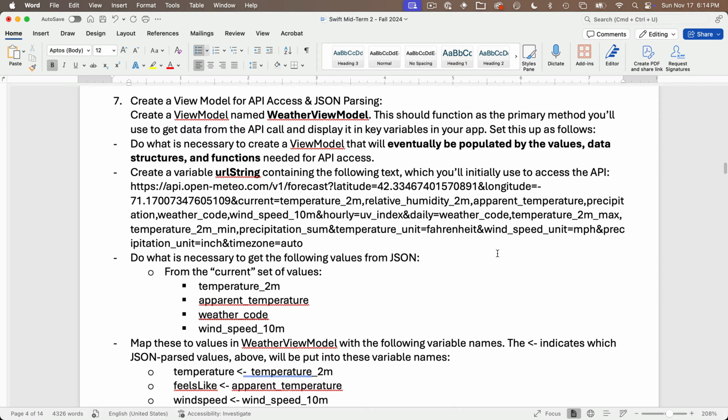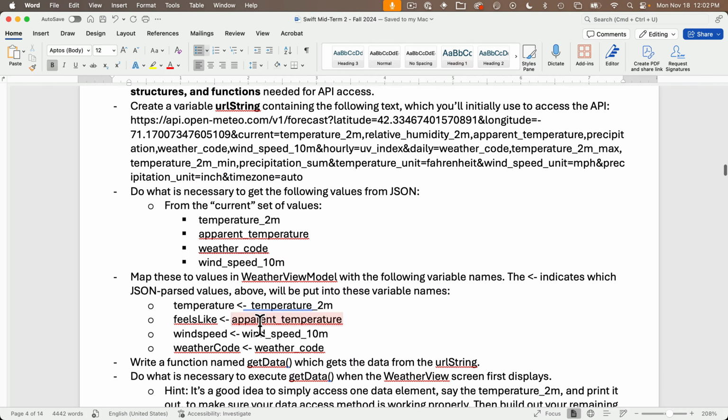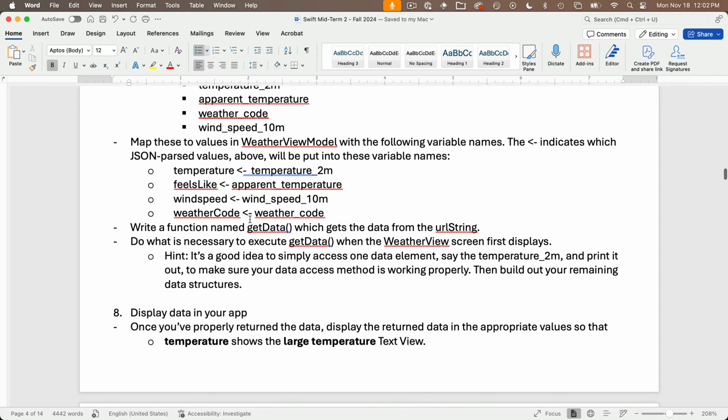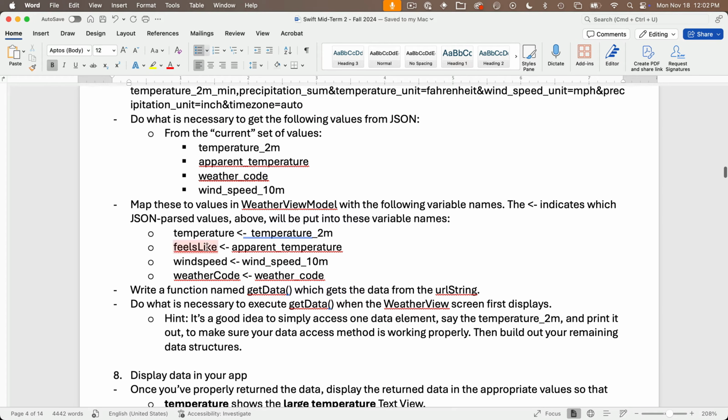Then do what's necessary to get the following JSON. From current, you want the values temperature_2m, apparent_temperature, weather_code, and wind_speed_10m. Then you want to map those respectively to variables that you should create in the WeatherViewModel that have the names temperature, feelsLike, windSpeed, and weatherCode. I ask you to write a function getData, which gets the data from the URL string.